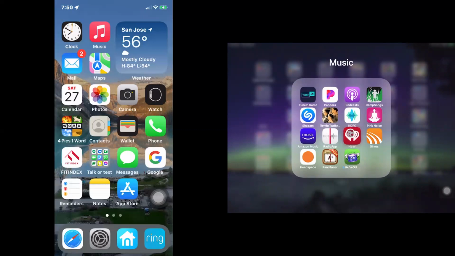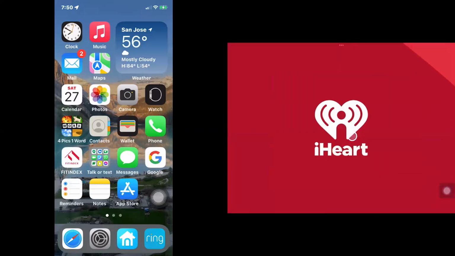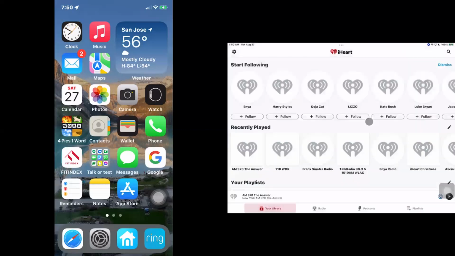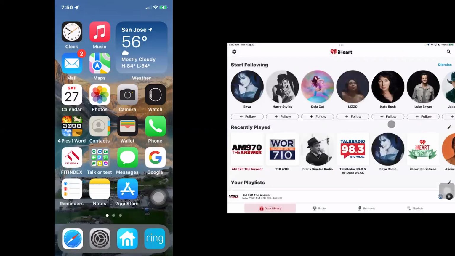There's iHeartRadio, where you can actually bring up various channels of music.